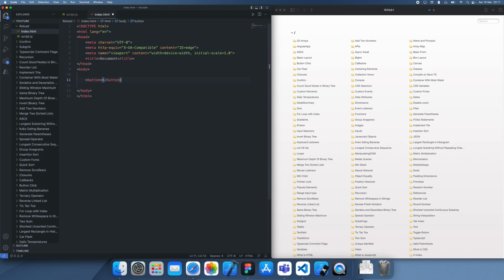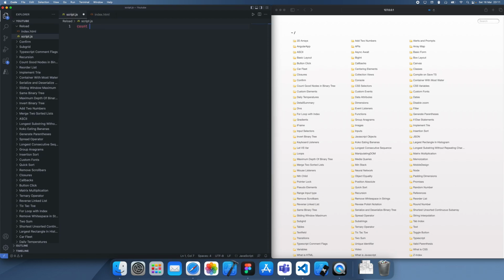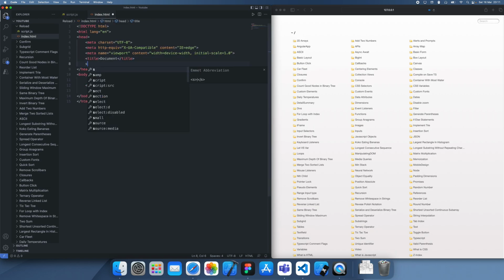First, let's set up our scenario. Let's just create a simple button that's going to reload the page when it's clicked. Let's get this button from the document using document.getElementById, and then let's link this.